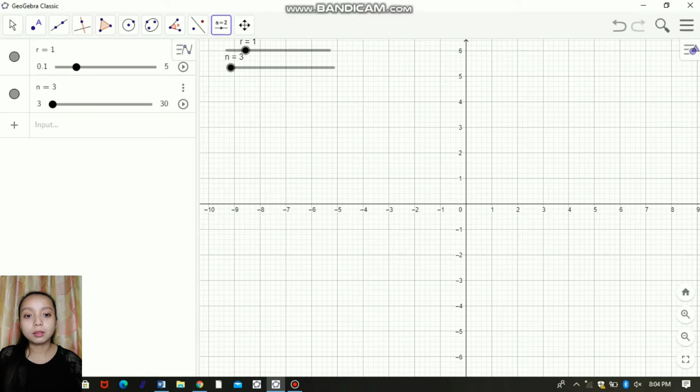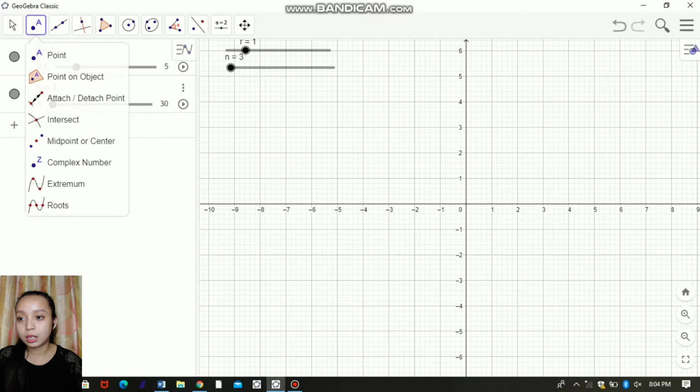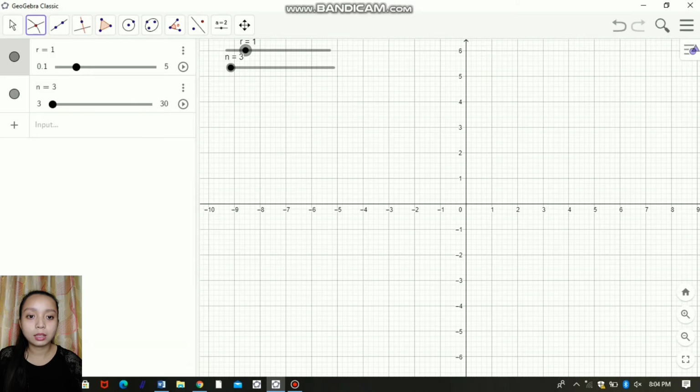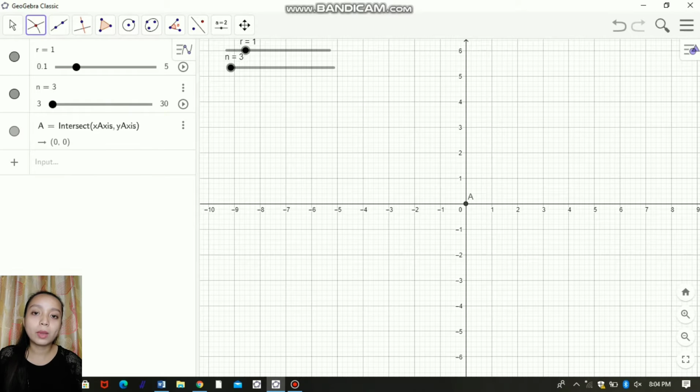Now, we will create point A on the origin. To do this, click the intersect tool, then click the x-axis and the y-axis. Now we have point A on the origin, and this point will serve as the center of the circle.